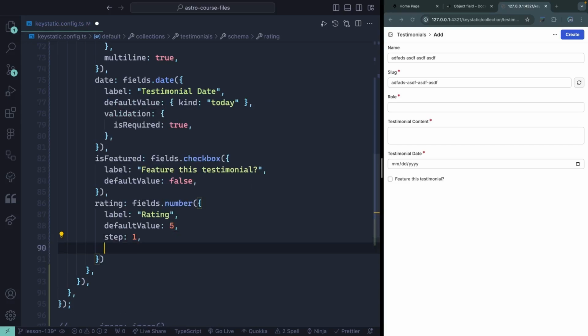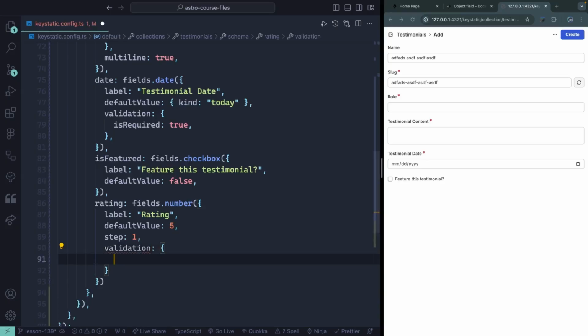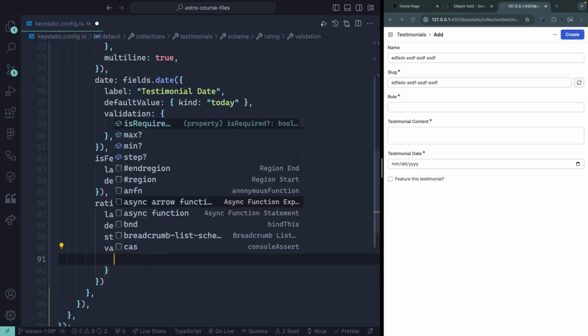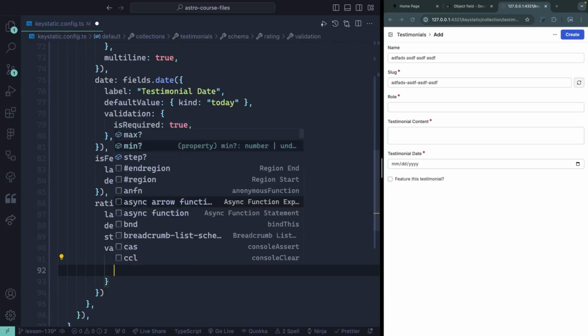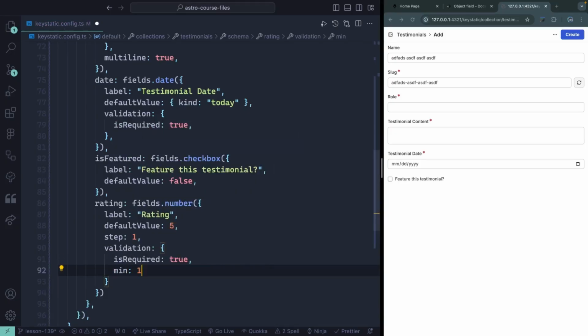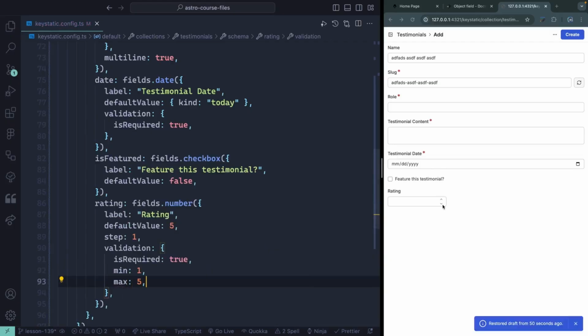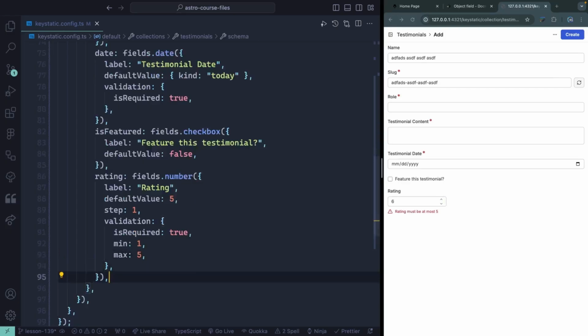And then finally, let's do some validation. Now for this validation, there's a couple things we can do. You'll notice I can do is required. We definitely want that, so we'll say true. Next, I'm going to say min, and let's say something like 1, and then max, and we'll say something like 5. Okay, so now they can come in here and click up. It'll actually go 0 to whatever. If I do something greater than 5, it'll actually yell at me when I try to submit it. So that's its own little protection.